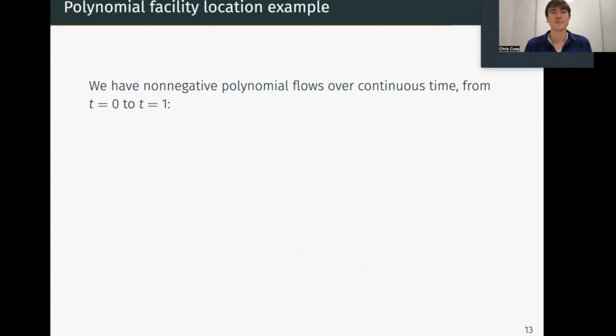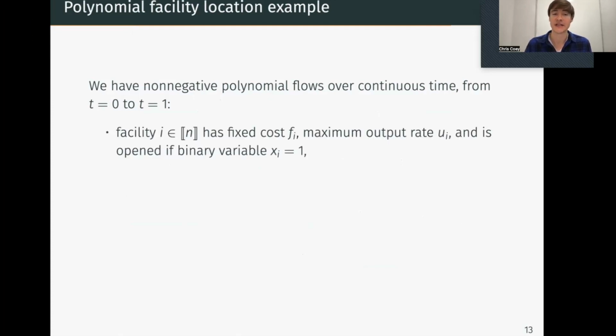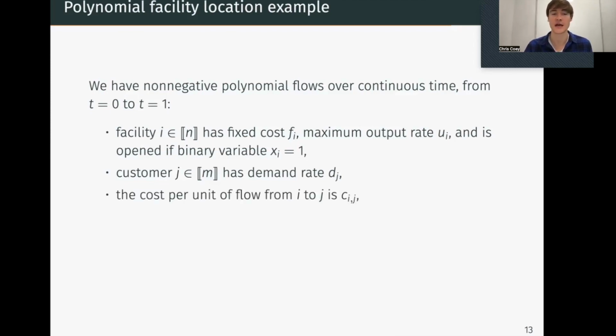I call this problem the polynomial facility location example. Let's say we have non-negative polynomial flows over continuous time from t equals 0 to t equals 1. We have facility i with a fixed cost of opening f_i. It has a maximum output rate, and we open it if a binary variable x_i equals 1. Customer j has a demand rate d_j, and the cost per unit of flow from facility i to customer j is c_ij.